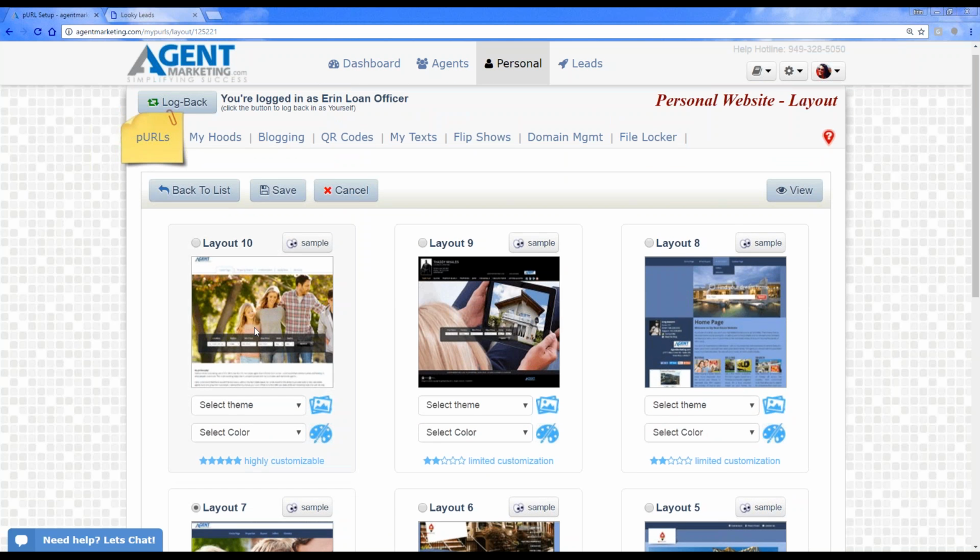So we specifically built this layout 10 to be able to change a lot of different things within it. So just keep that in the back of your mind. If you're looking for a website that's very unique and something that's a little different from what we have in the system, try using layout 10 and we'll see what we can do to get that matched up for you as quickly and as efficiently as possible for what you're currently using.